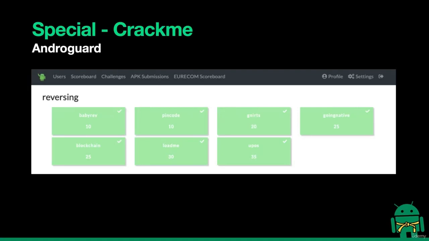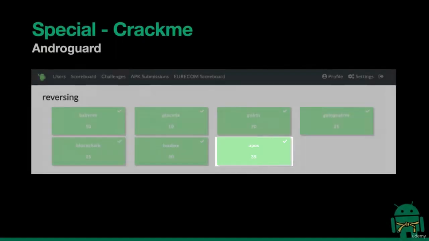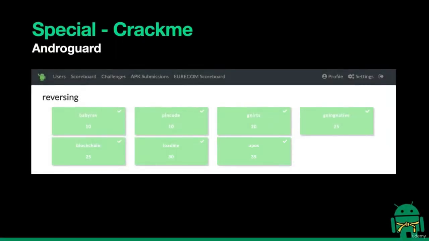The challenge we are going to solve with the flow graph is the UPOS challenge. And this is also the challenge with the highest amount of points and the least amount of solvers. So this is definitely the hardest challenge in this whole box right there. But what makes this challenge that hard?